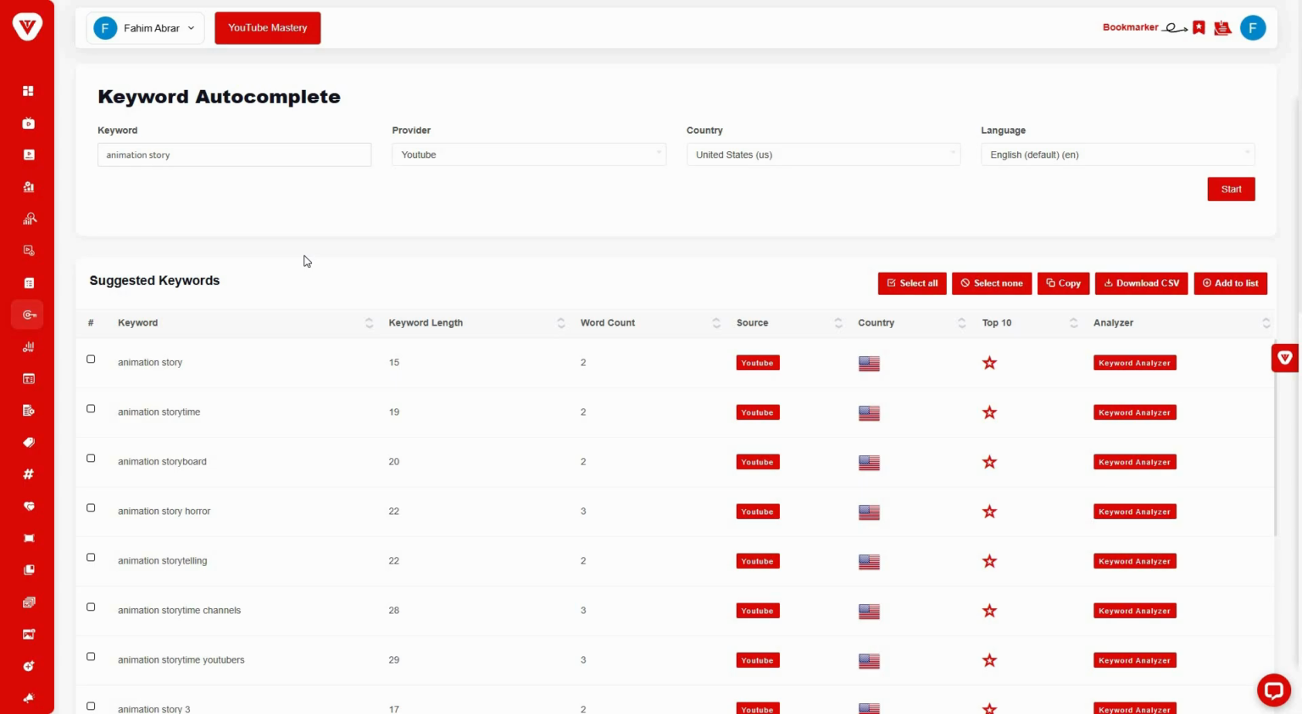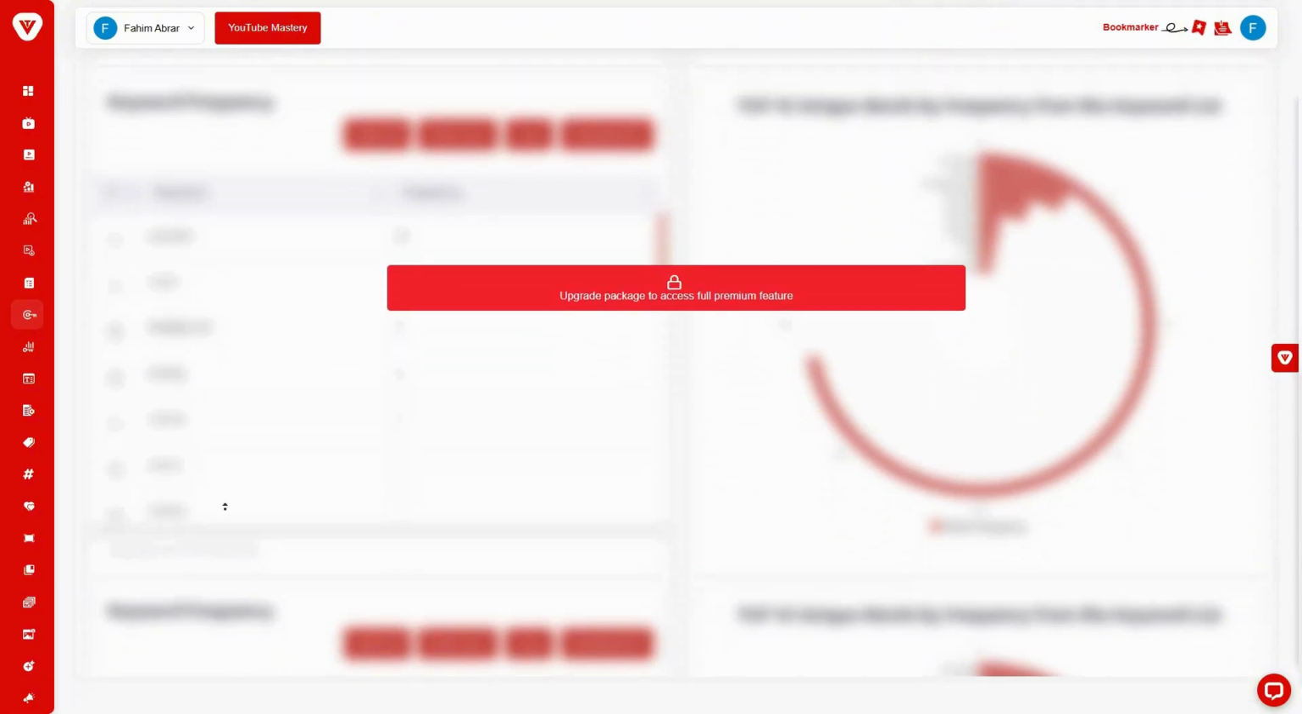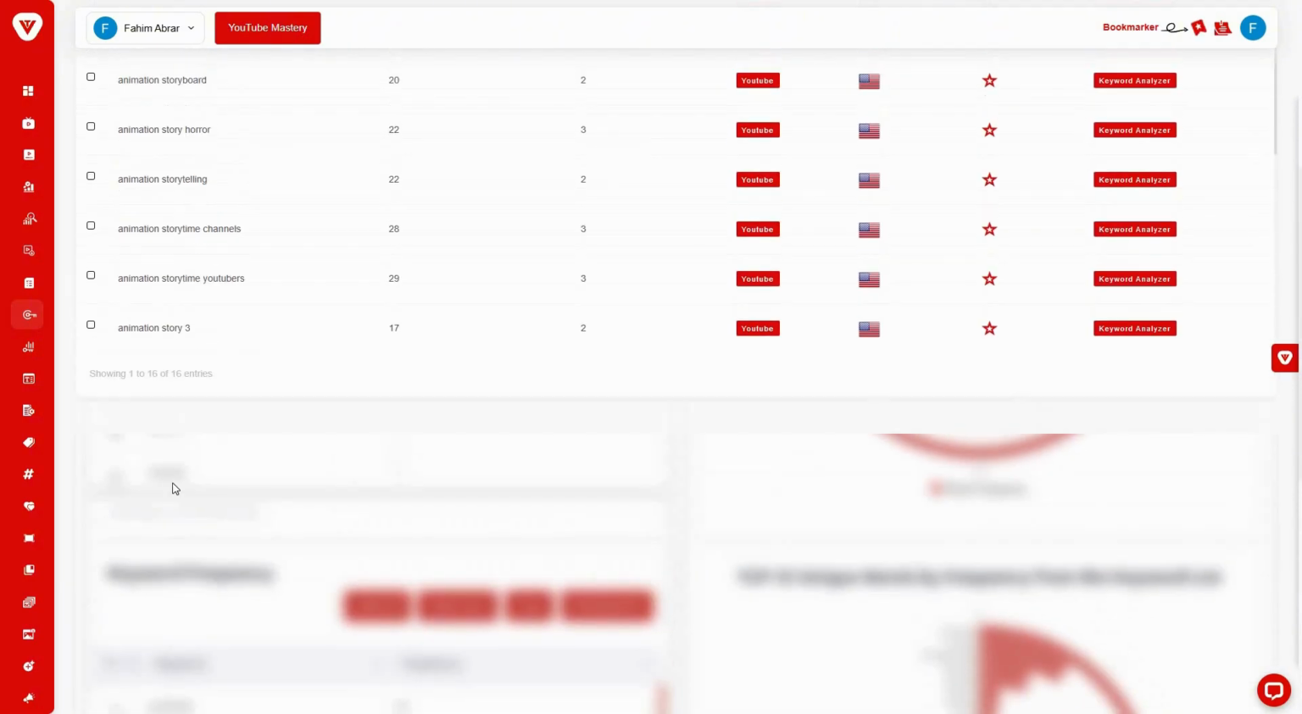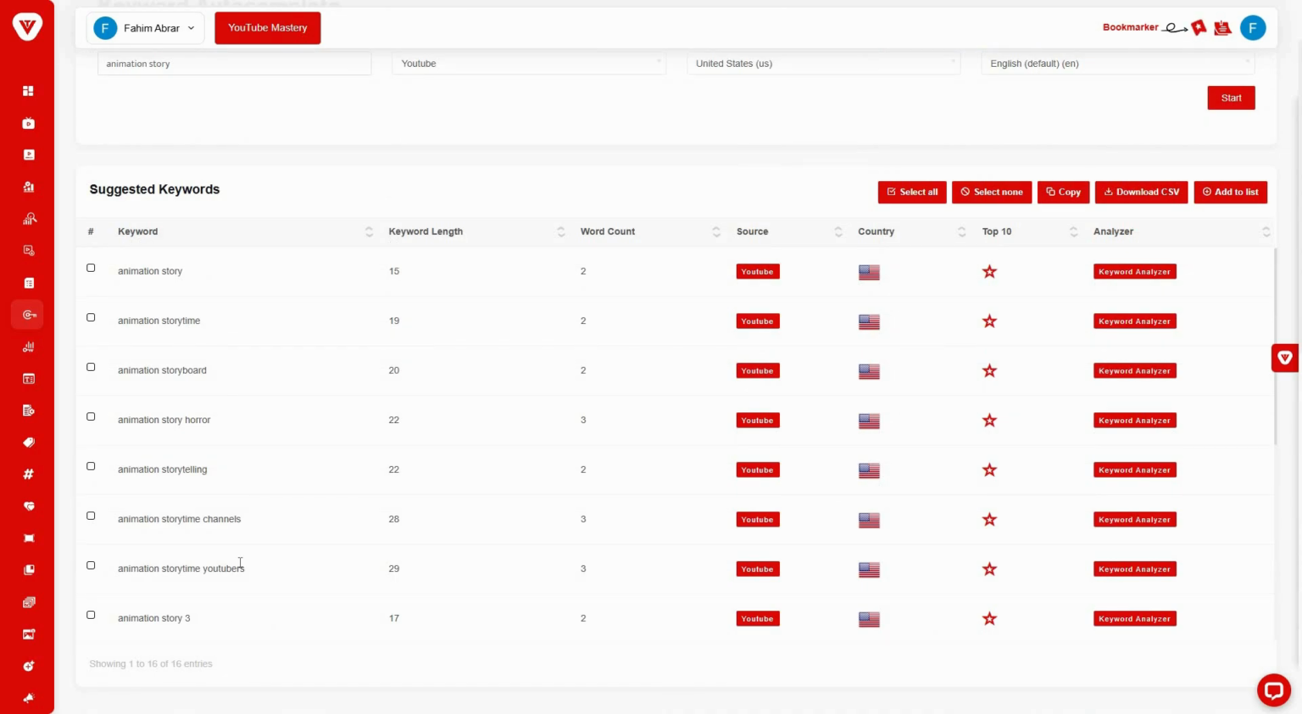So what it does is it is very similar to keyword research. If you have done that, you're going to get some similar keywords or keywords that are complete based on this one. So obviously this is just a 2-word keyword, but you're going to get some more multi-word keywords, such as you can see, we have got a lot of keywords, but a lot more are also here. But since I'm on the free version, here is all the keywords that I can see for now. And I can also see the keyword length, the count, the source, the country. I can also see if it is on top 10. And I can also analyze this keyword.